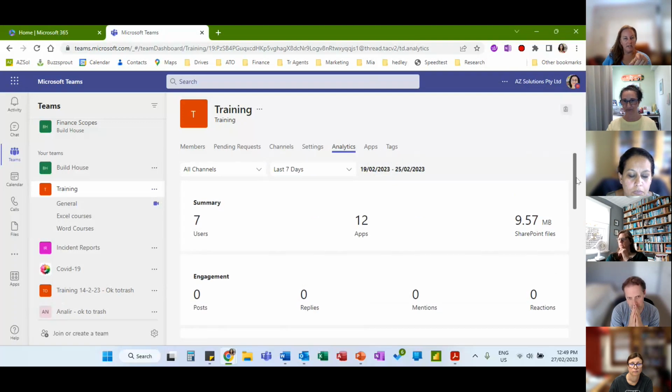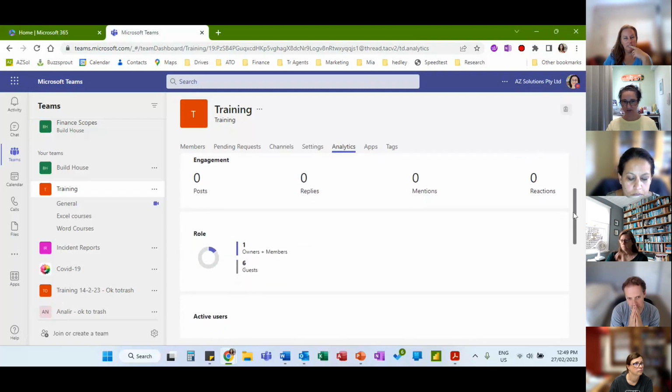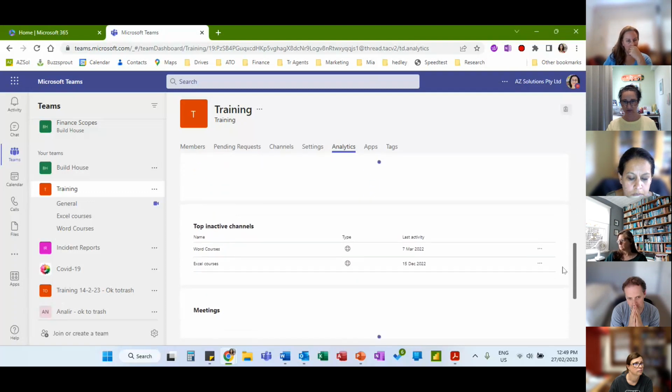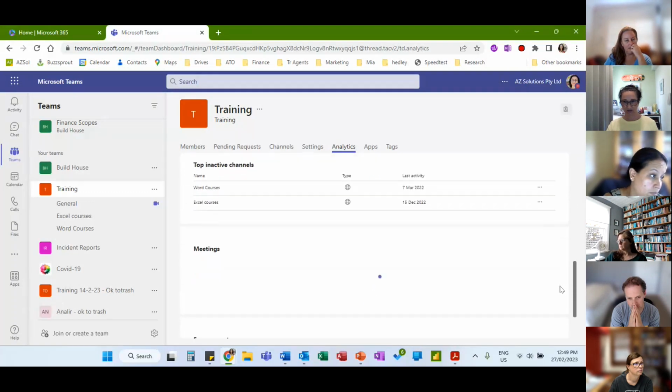And what about documents? Is that saved in there as well somewhere, if there are documents that have been shared? I think it was a bit further down. Oh, was it? Okay. Let me see. Active users, meetings.